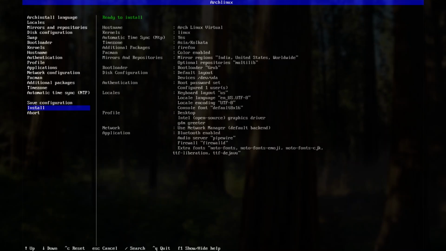Bootloader GRUB has been selected. Disk configuration is default and it will use your hard disk. Authentication, root password is set. Configured 1 user. Locales are US defaults. Profile is desktop, and Intel open source graphics driver, in addition to the GDM greeter. Network is handled by Network Manager, which is the default backend. And applications are Bluetooth enabled, audio server being Pipewire, firewall being firewalld, and extra fonts installed.